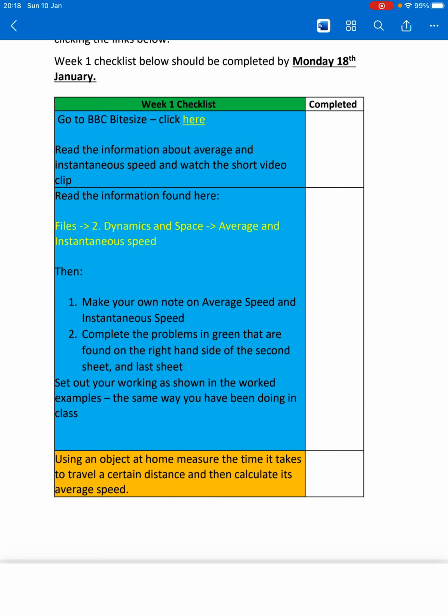The next task involves you reading some information. You're going to use that information to do two things. You're going to make your own note on average speed and instantaneous speed and write this in your jotter. You're also going to complete the problems that are in the green font that you'll find on the right hand side of the second sheet and the last sheet. When you're doing the problems, you're going to set out your working as shown in the worked examples and the same way that you've been doing in class.